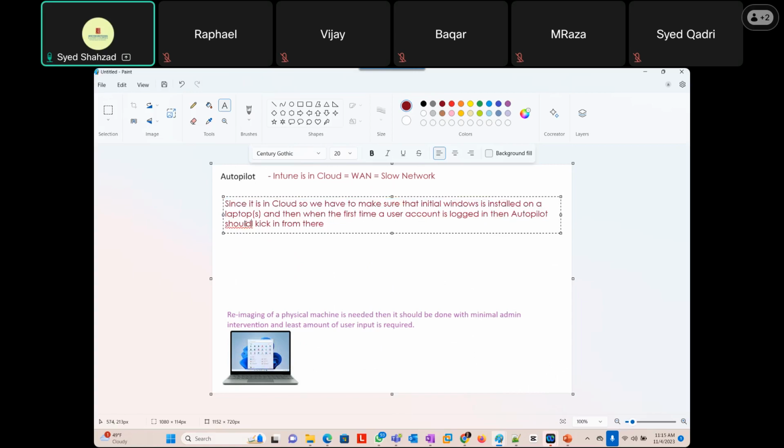So if you are deploying through Intune, it's one by one. Since it is in cloud, we have to make sure that initial Windows is installed. Now this initial Windows install means, yes, you have to initially click the actual Windows installation. When it reaches the point where you want to put the user, you have to add that user to the autopilot group. So didn't we do that at the start of this course?